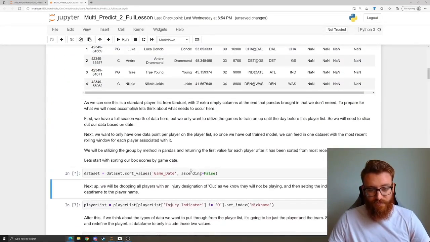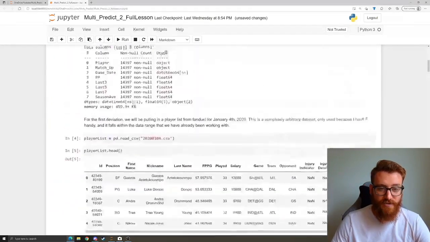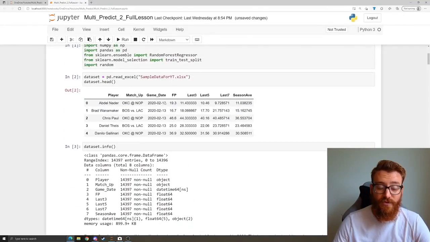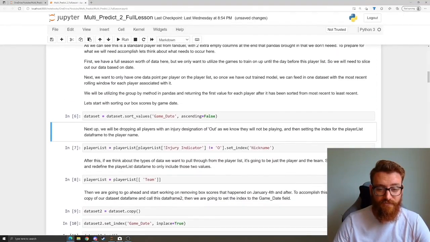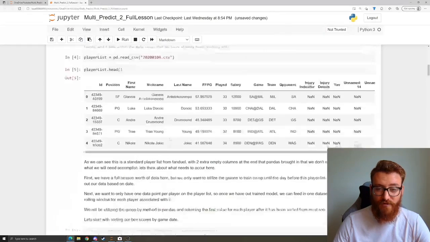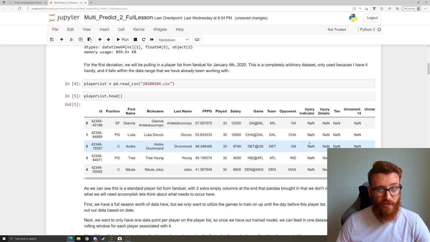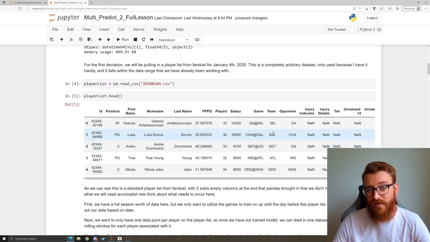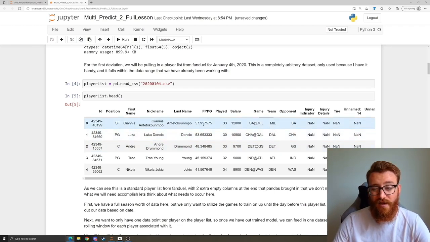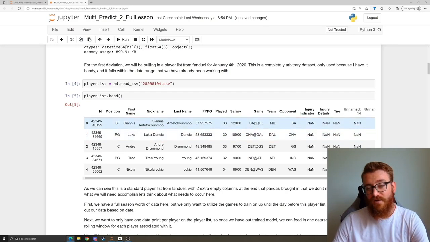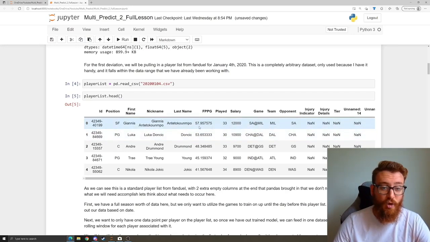So first thing we're going to do, we're going to sort our data set, which again is our sample data for YouTube file. We're going to sort that by game date. We're going to drop out from our player list all of the players with an injury indicator of out, because we know they're not playing for sure that day. There's probably going to be some that are a game time decision or questionable that end up not playing, but for purposes here, we're just going to drop out everyone that we know isn't playing.